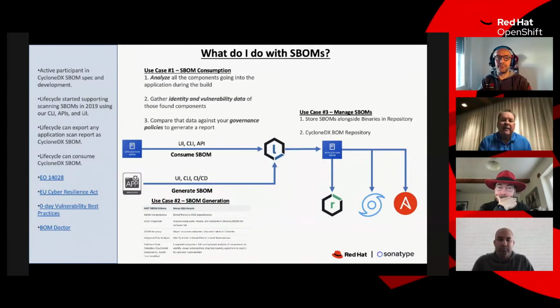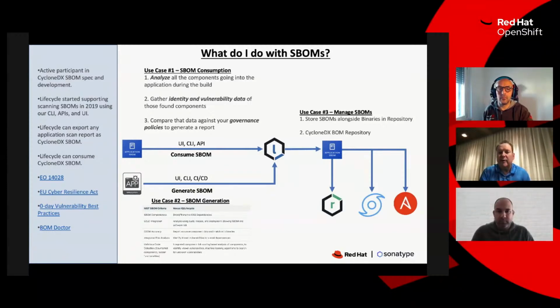If you look on the left side here, Sonatype has been a very active participant in the Cyclone DX SBOM specification and development. We've actually been supporting SBOMs for a little while now, kind of before the market started being pushed that way. Anything that we scan or look at, we can generate and export our SBOMs. We have APIs where you can grab those, and also we can consume SBOMs. And then there are some links here to the executive order, the Cyber Resilience Act that I spoke about, some best practices around zero-day vulnerabilities, and a really neat little tool that we've made available to the public called the Bomb Doctor, so you can get quick and immediate input about how your SBOM looks and what vulnerabilities are there.